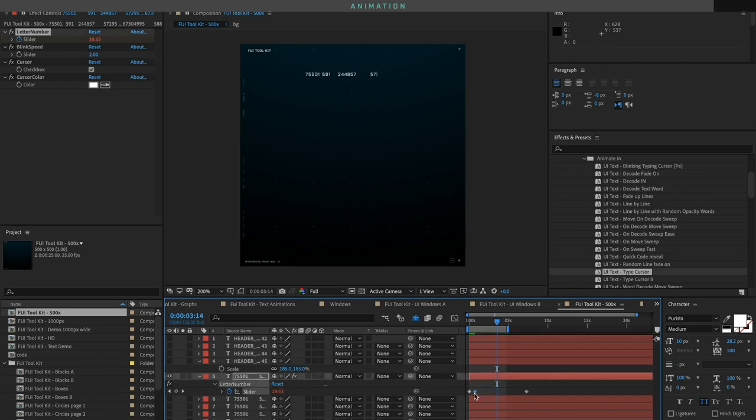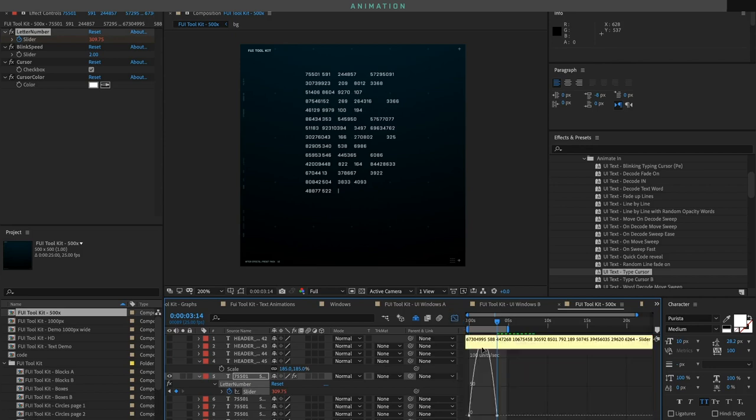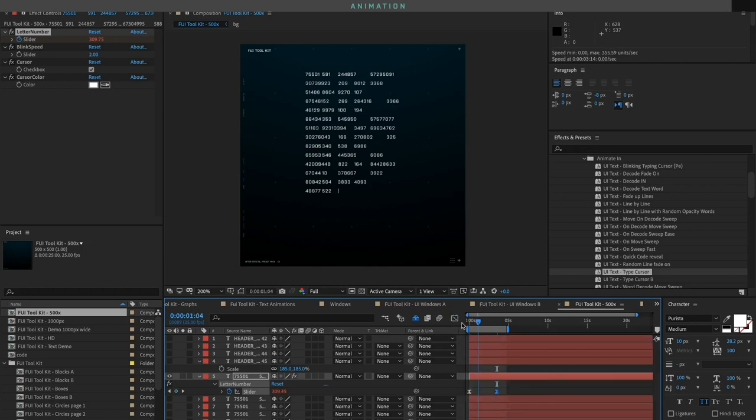So let's just try something here. We want it to finish all the way. So we scroll around to here. And then I can apply easy ease by pressing F9 and go into the graph editor and just change the graphs. So now it goes really fast and then slows down at the end.